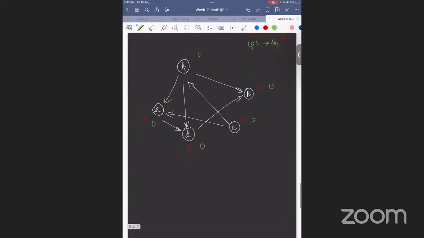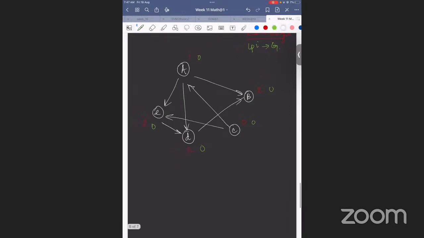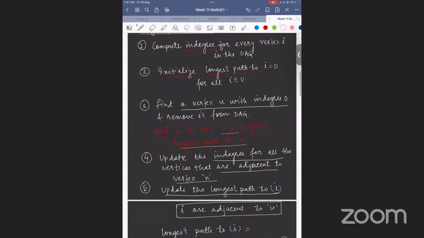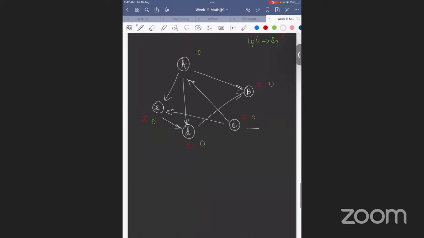Now the first step is what? So the second step is done. The third step is what? What is the third step here? Find the vertices with integrity 0. So these are the vertices with integrity 0. Okay, so we'll start with C. We'll write it here. C. We'll start with C.